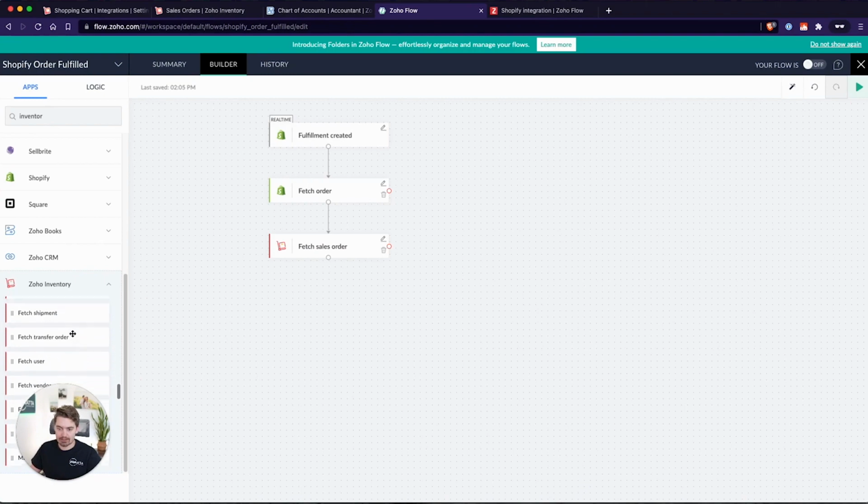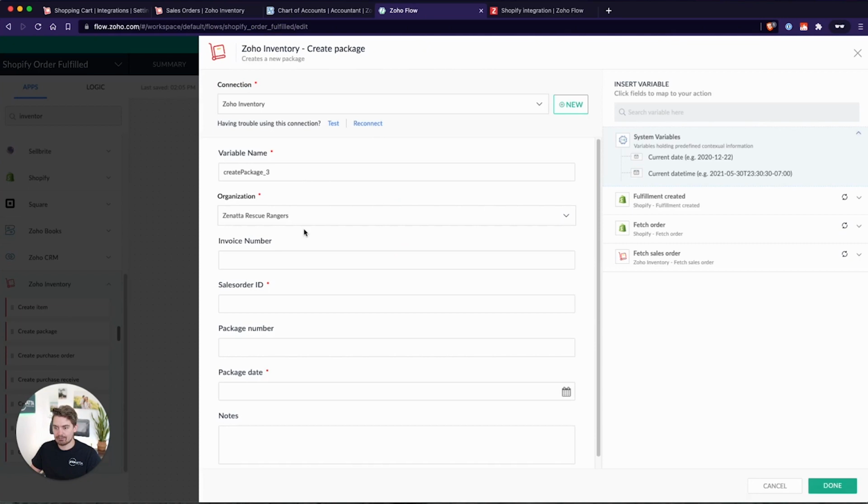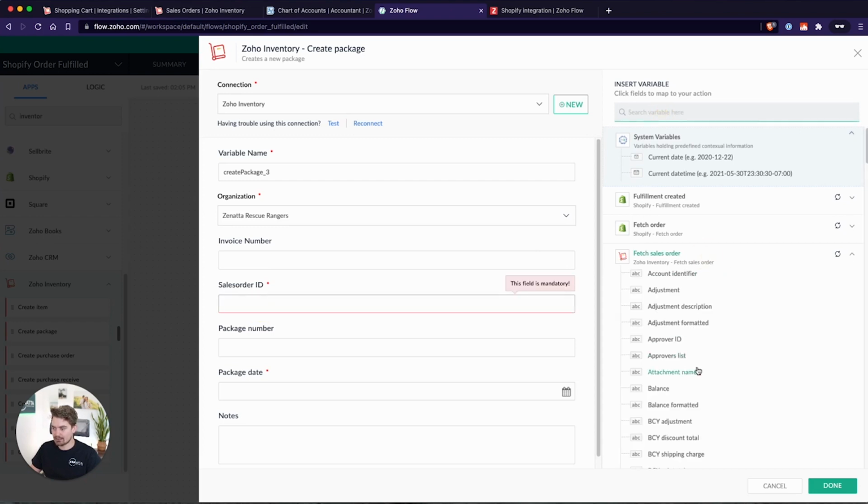Now that we have the sales order within our flow, we can create a package linked to that sales order. So now I'm going to keep going down on this list here, and there should be a block here to create package. There it is, create package. Bring that down. And simply we are going to just say it's linked to the sales order ID. So that is, yep, there it is.